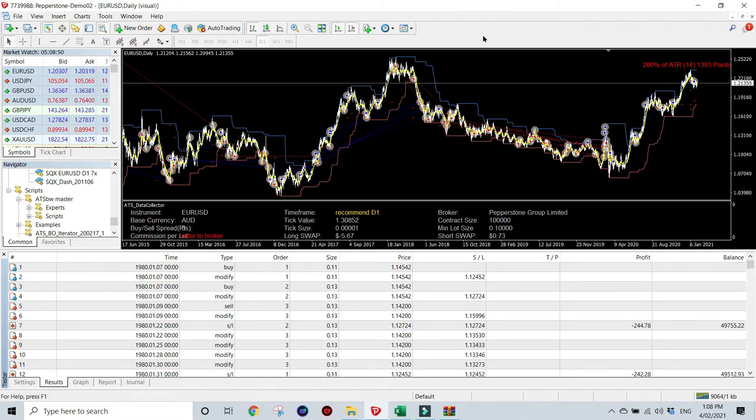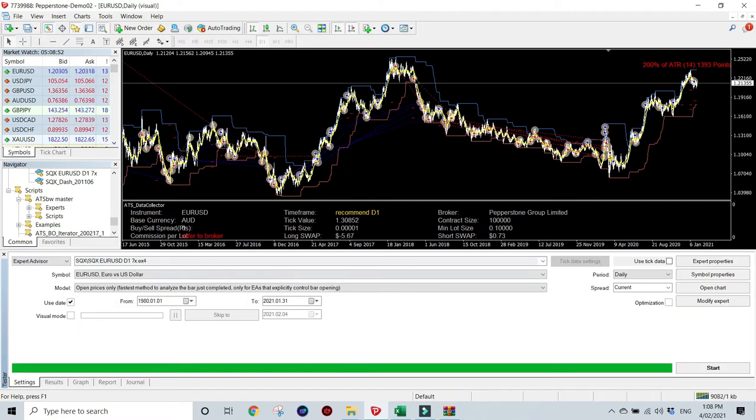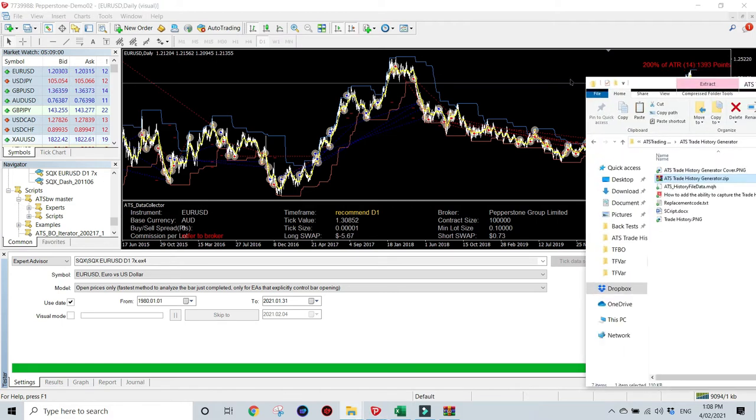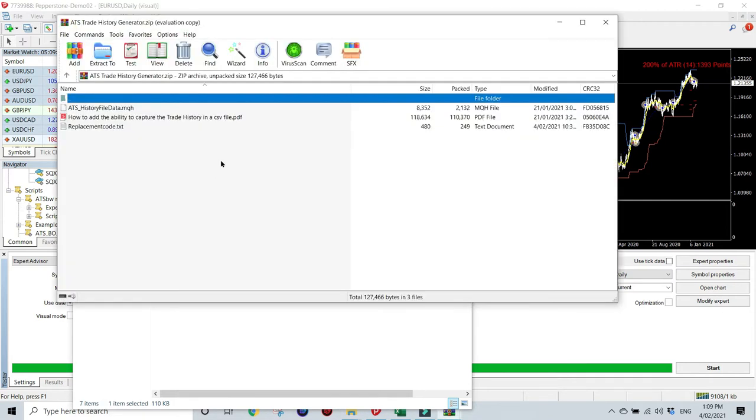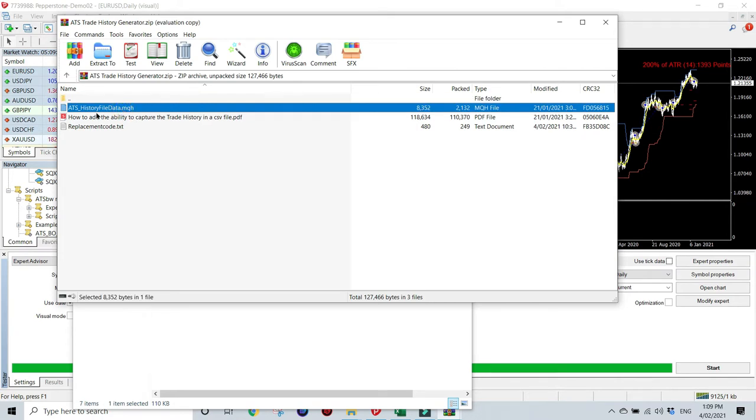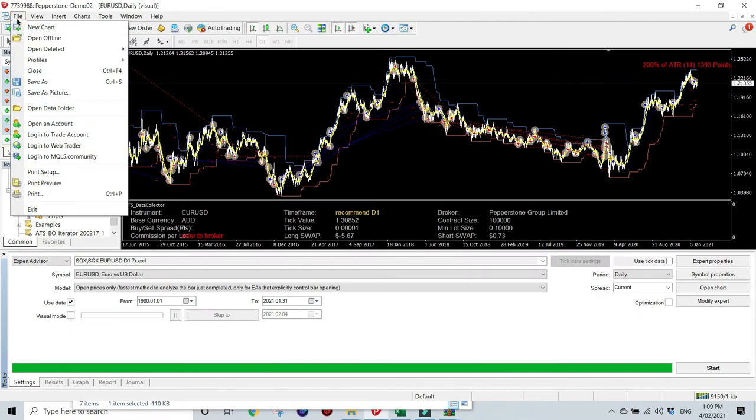So let's now step you through how to generate additional information and make the trade history results useful for your analytical requirements. So when you download the zip file for this ATS Trade History Generator, you'll see that it contains three separate files. The first file being the .mqh extension file called ATS History File Data, and this is the code that needs to be installed in the following folder of your Metatrader 4 installation.